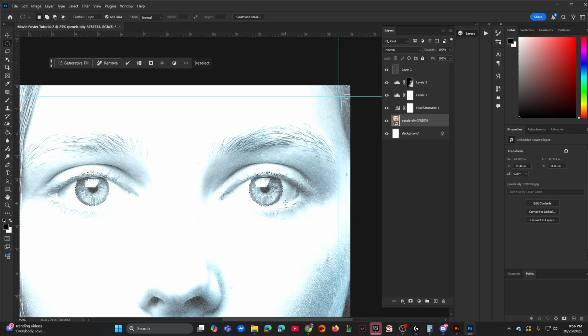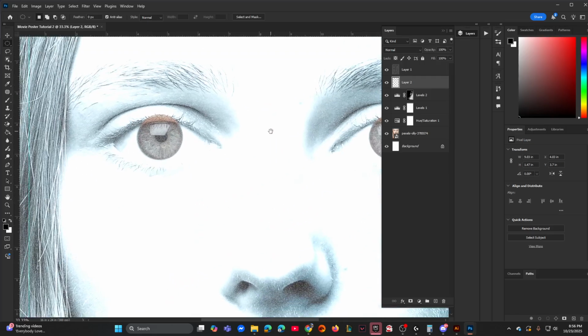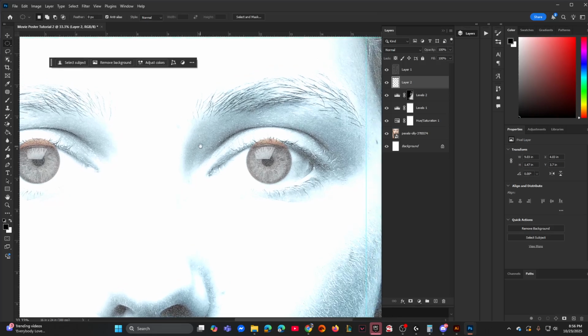Just like so. So now we have the eyes right there, and we're just pretty much going to copy and paste. We're going to move the eyes to the top. That's going to give us this look where the eyes are in color while everything else is in the bluish form. We're going to then grab our eraser.